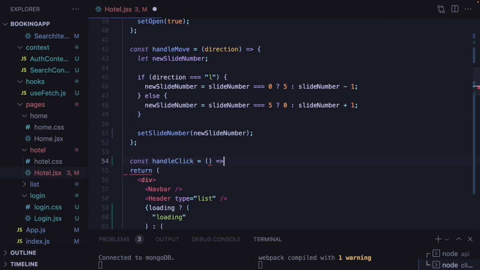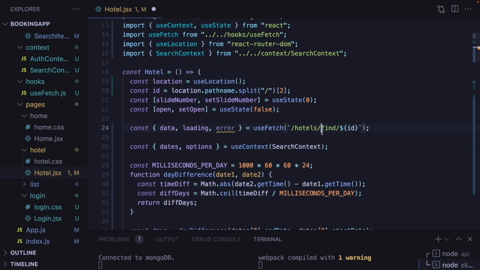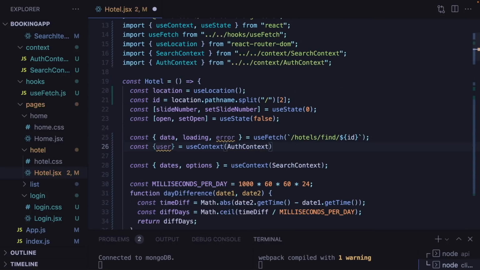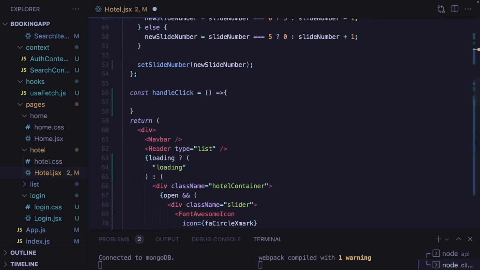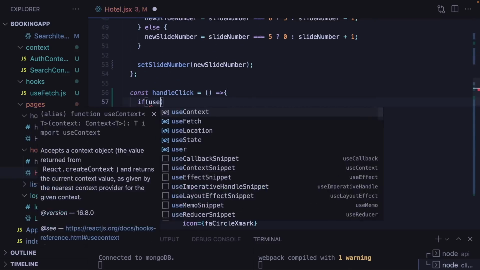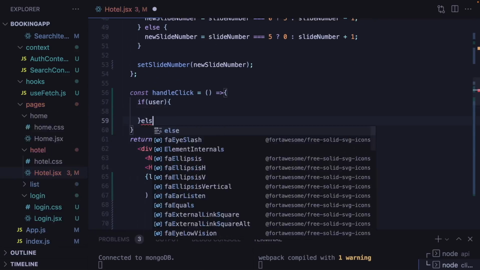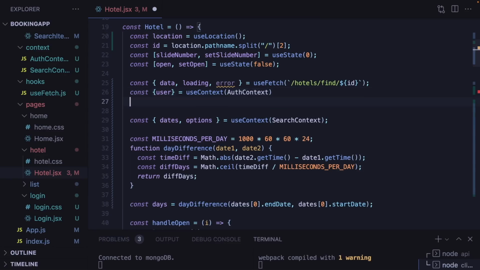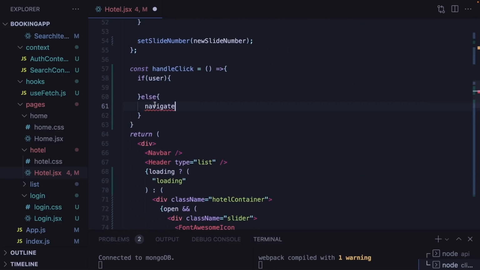Handle click. Of course, I'm gonna need to import user first. Auth context. And let's write here our condition. If there's a user, do something here. If there's no user, just navigate to. Of course, we are gonna need navigate also. Let's write somewhere here, const navigate, use navigate hook. I'm gonna take this and we are gonna navigate to login page.